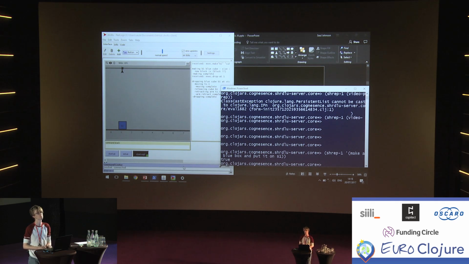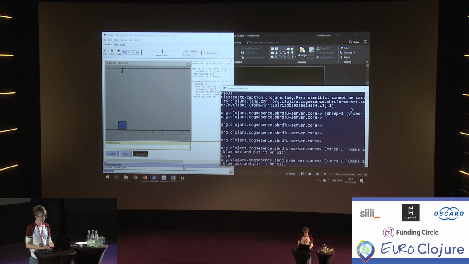Who's used NetLogo before? Couple of hands. Nice one. For the purposes of this demo, we're going to be just using NetLogo as kind of the UI. It's kind of a visualization of what is happening in the world state in the Clojure program. And then we've got this Clojure thing server side. So let's give it a command. Let's say make a red box and put it on top of B1, which is our blue box.